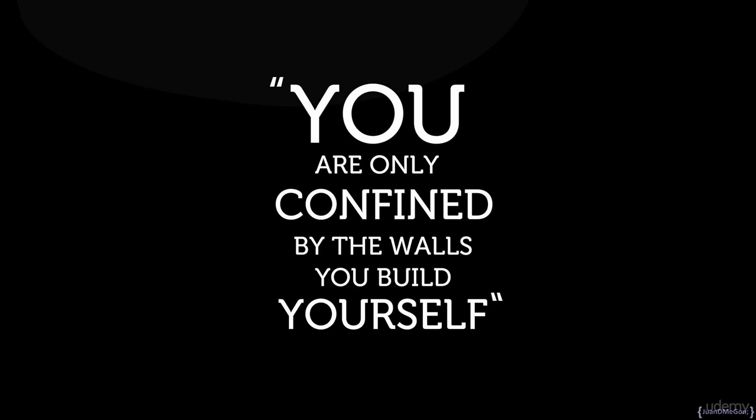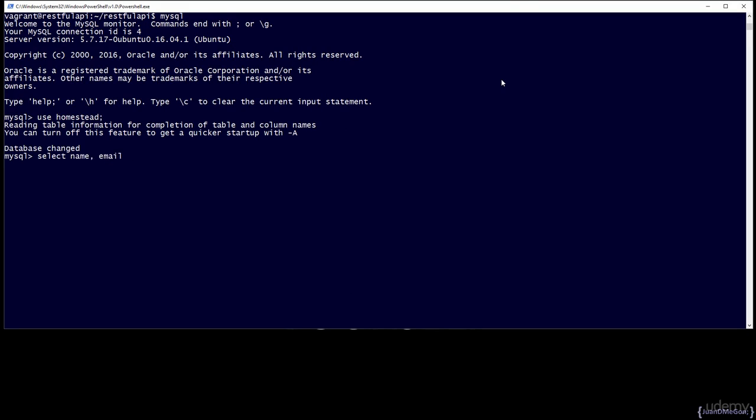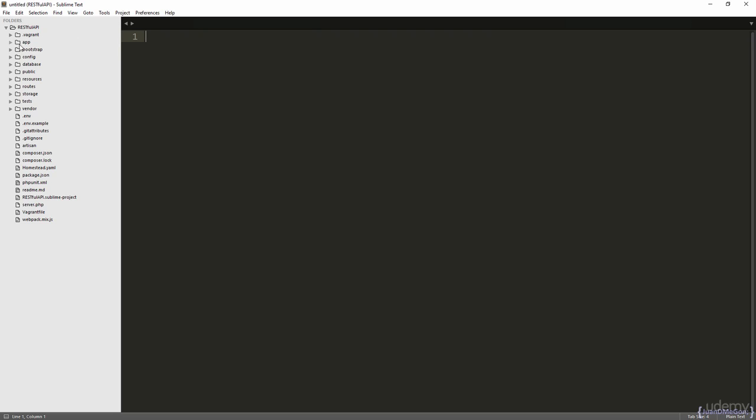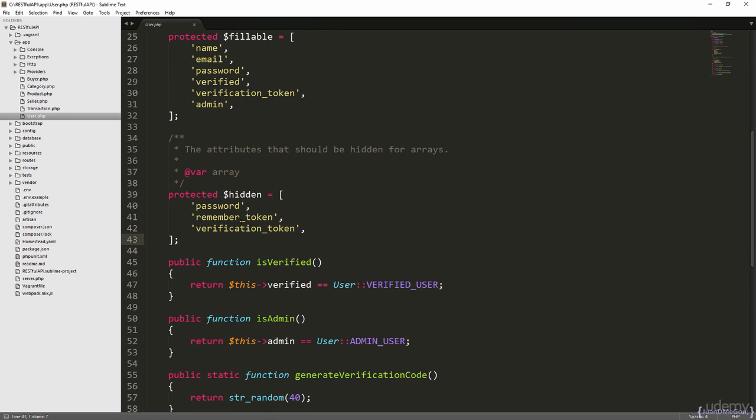Currently, if we go to our database and obtain the list of the names and emails from the users, we can see that inside the database we have a combination of capital letters. Let's define first the mutator and the accessor for the name. Let's go to our user model, and there we are going to define the mutator for the name.